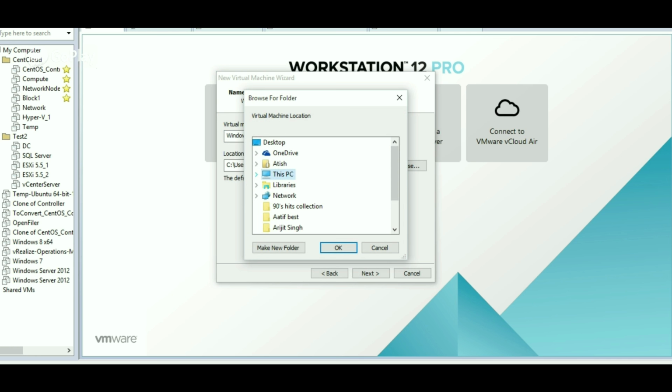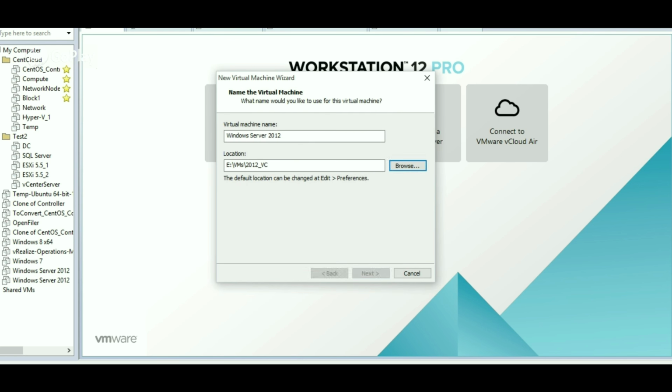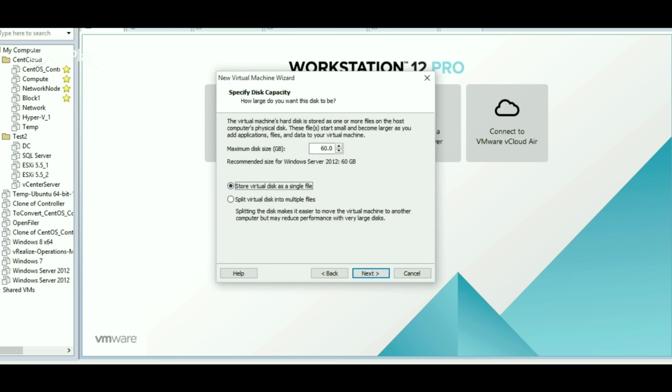Browse to the location where you want to save this virtual machine file. So I'll go and create one folder. I have all my VMs placed here, so I'll create a folder here with the name 2012 VC. Okay, next. You can name it vCenter server. Okay, next.